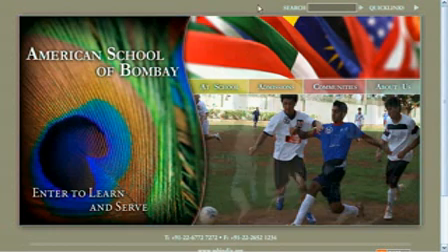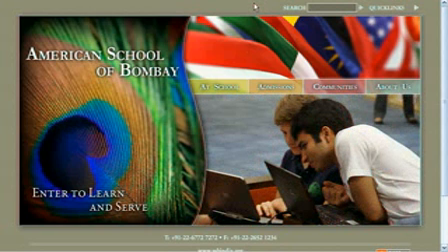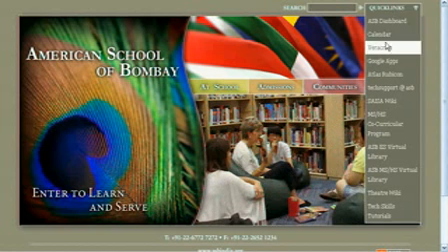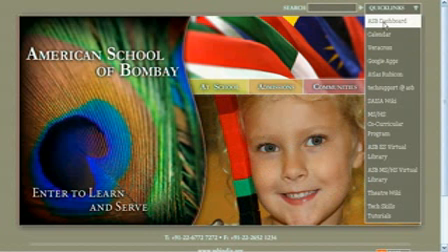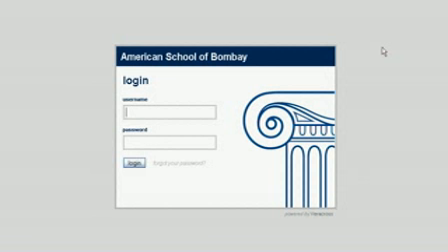In order to access VeraCross, you can do so in many ways. The two main ways are either directly from the school website at www.asbindia.org and by coming to quick links and clicking on VeraCross. Alternatively, you can choose the dashboard and then take the link from the dashboard that would also take you to the VeraCross login page. By choosing VeraCross, I come to the login page like so.